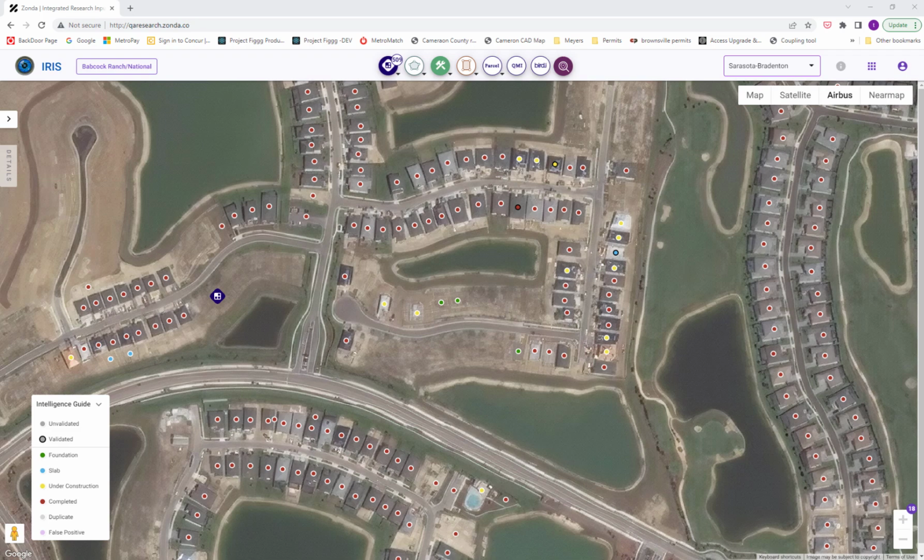Once the user finishes validating all the I-points within a subdivision, the feedback is sent to the satellite team in a batch, and that corresponds with the image from which it was generated, and then the team can use that to tune or improve the model.